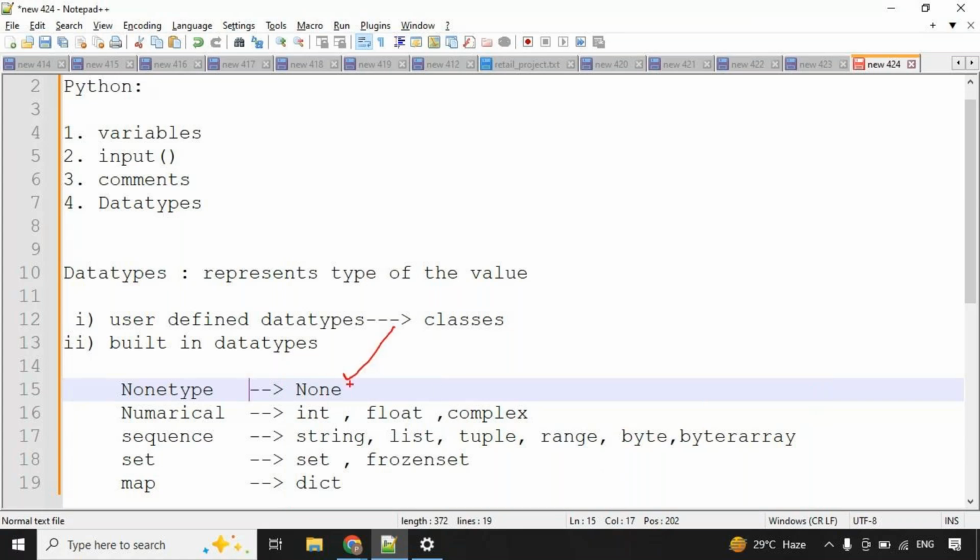Among all, we discussed none type. None value is similar to null value. Integer: any numerical value will be an integer. Float has a decimal part. Complex has both real and imaginary parts. When you go for mathematics, there we can use the complex data type. So integer is the numerical value, float contains the decimal value. We can convert int to float, and float to int.